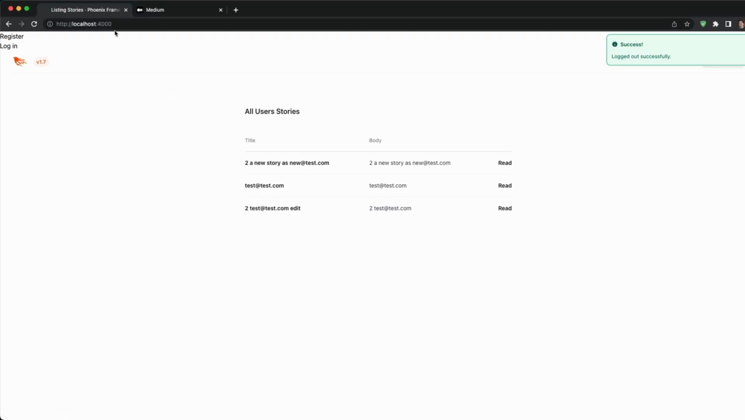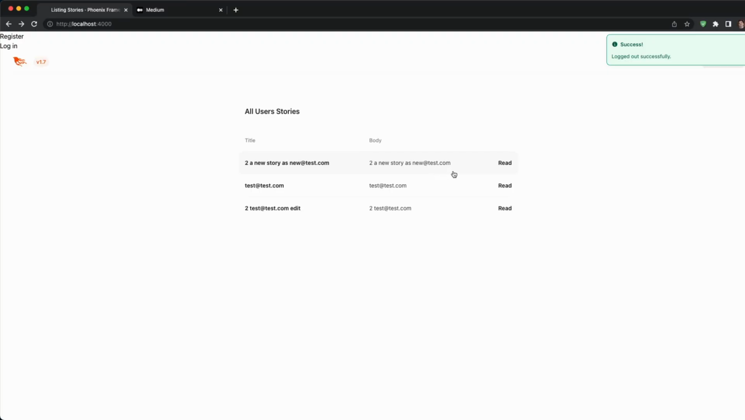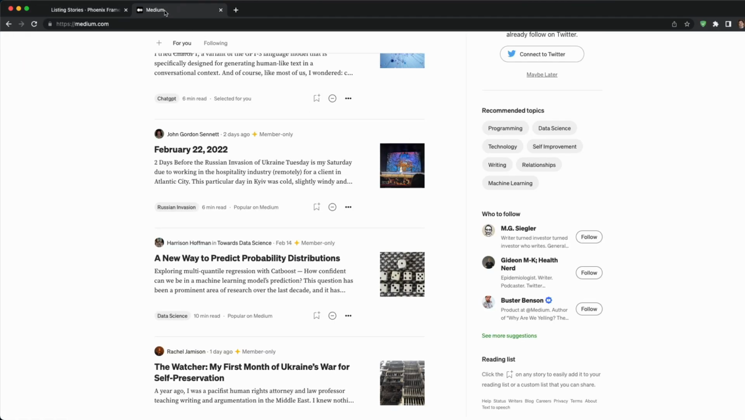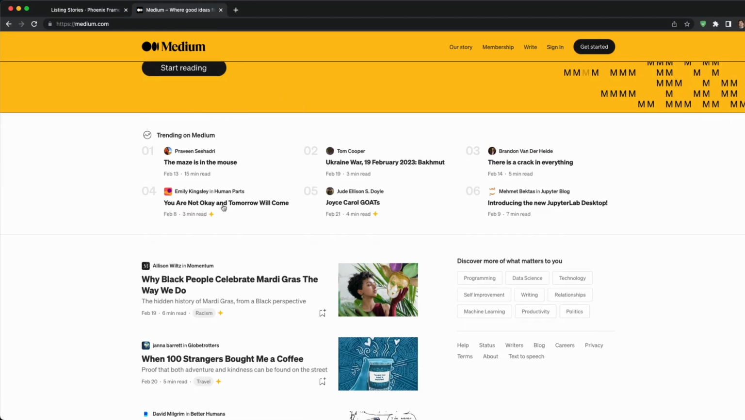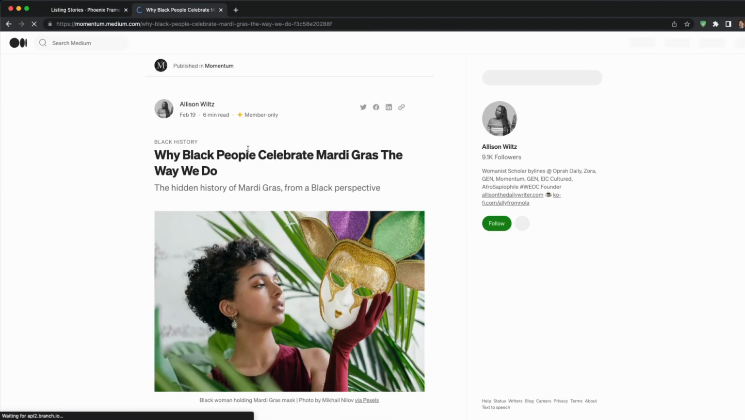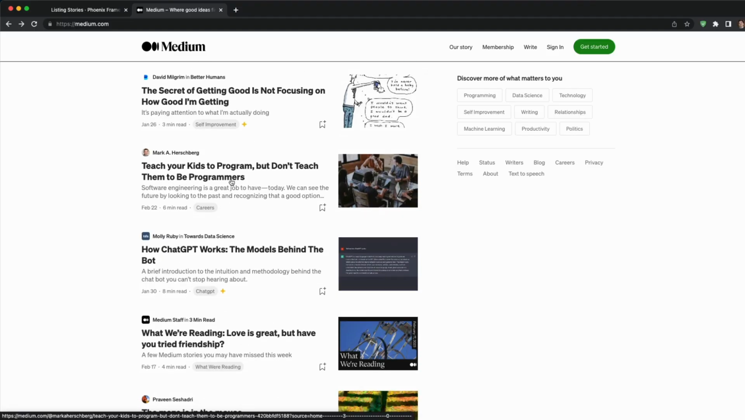And you can see here on the home page, we can still read everybody's stories. Now, the reason we can do this is because, so this is one thing we need to fix here. We want to be able to read everyone's stories because on medium.com, if I'm logged out, I should still be able to read other people's stories.